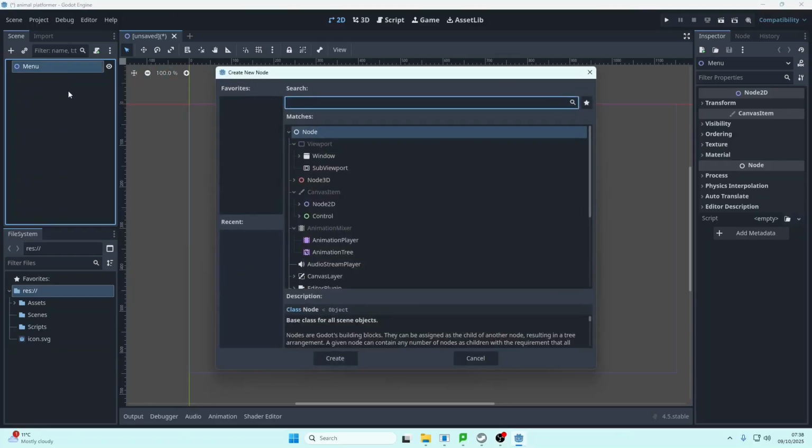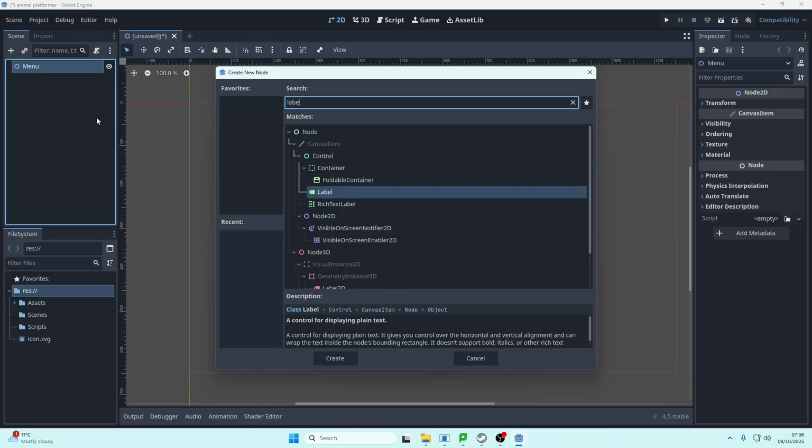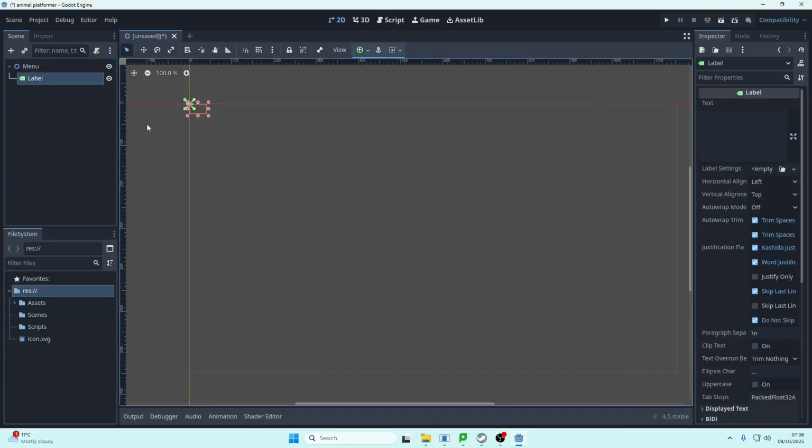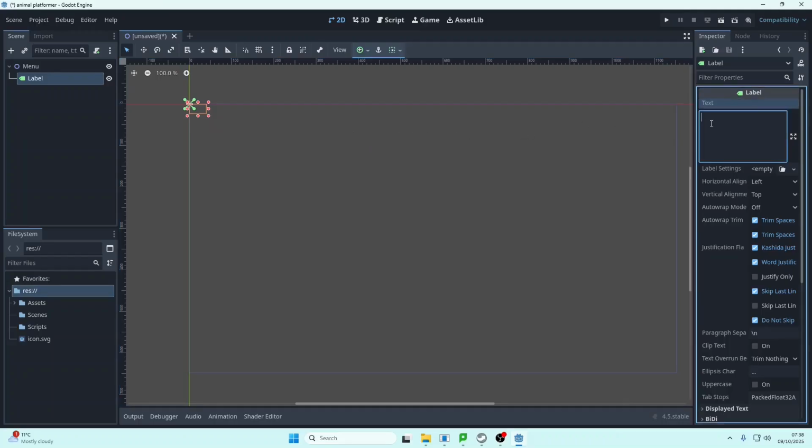So I'm going to add a child node here, and I'm going to ask for a label, and I'm just going to type in label there, and you can see the node shows up. It shows me exactly what happens. So control for display in plain text. So if I click create, it will pop my label in, and you can see we've now got a blank box on our screen. So the text I'm going to put in for my label, I'm just going to put the name of the game, so I'm going to call it Animal Platformer. You guys might have come up with a lot jazzier names, which is more than fine.